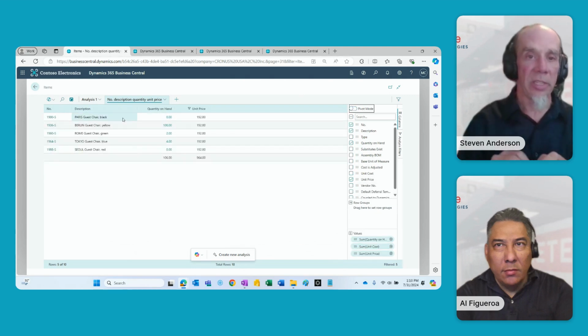But the goal is accelerating the process of just saying in plain language, I want to see some items, and I want to see ones that are over $192, without having to write a query or do a lot of filtering.